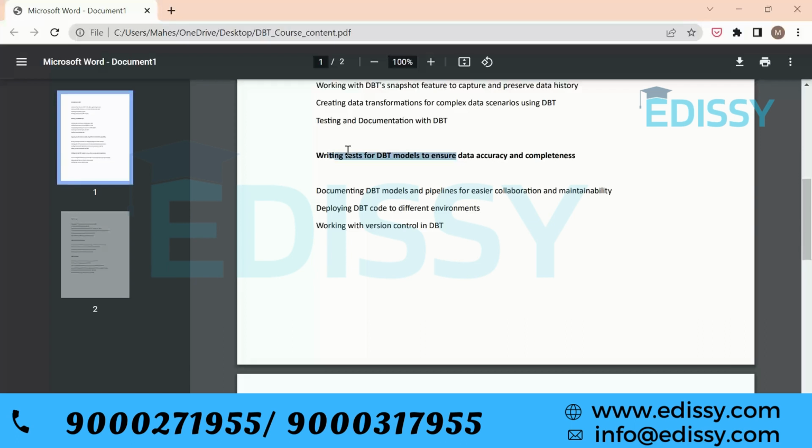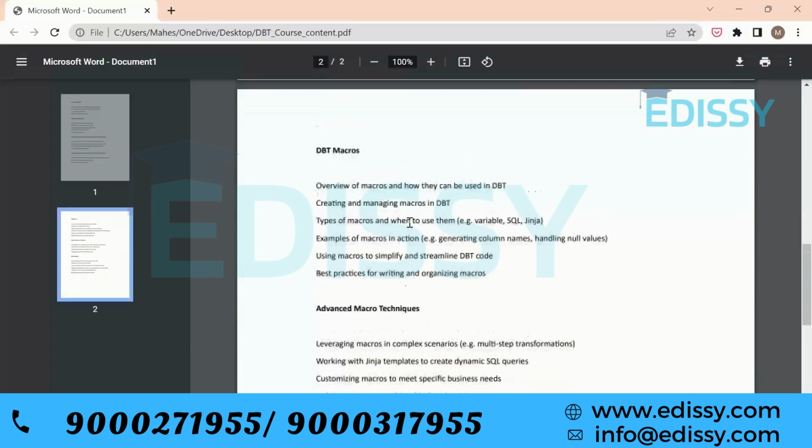And also the custom test cases we can build. In this example, the phone number should be minimum 10 digits. So how to write test cases and how we can implement those test cases in DBT, we'll see those examples in this.